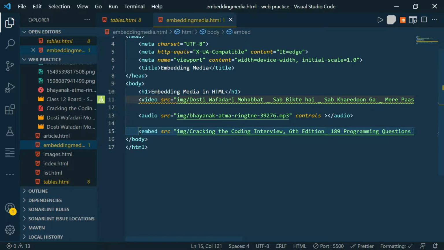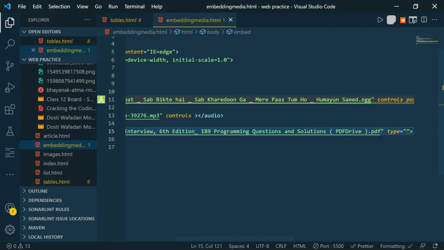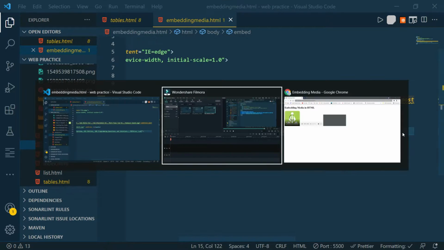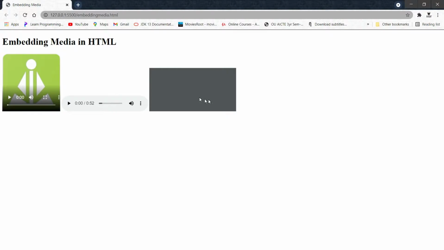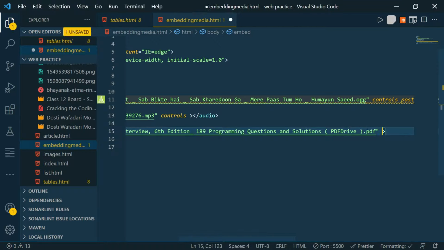So I am specifying my Cracking the Coding Interview, my favorite book so far. We'll just get rid of that type attribute. So you can see it is loading. The PDF is embedded here, and I can also control it.